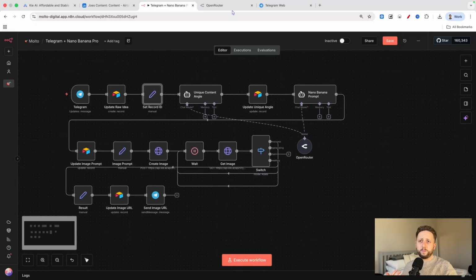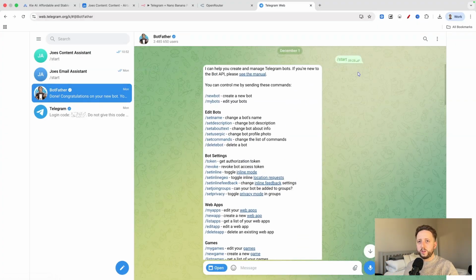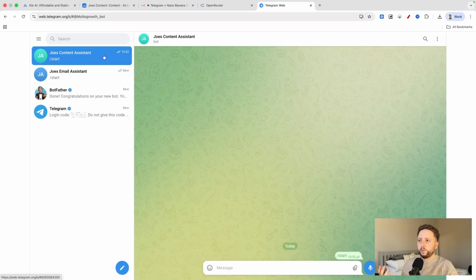So the first thing we want to do in this workflow, when you import it into your n8n, is get a Telegram account if you haven't already got one. The easiest way to do that is to download Telegram, and you come to the BotFather, and it will create effectively your own bot that you can message. So I've done that, and I've got Joe's content assistant, and this has a unique ID that's in the Telegram, and that is what allows the workflow to send us a message back.